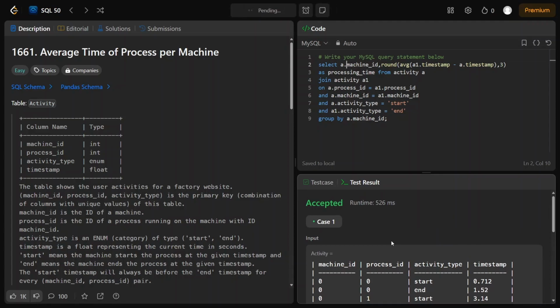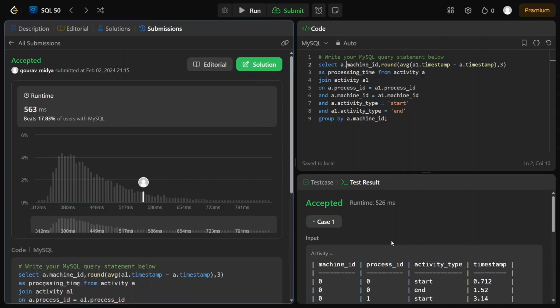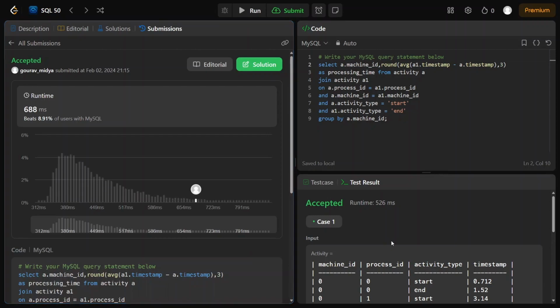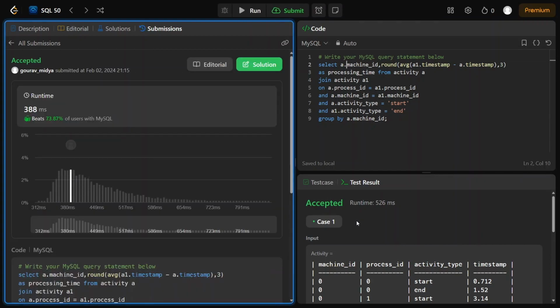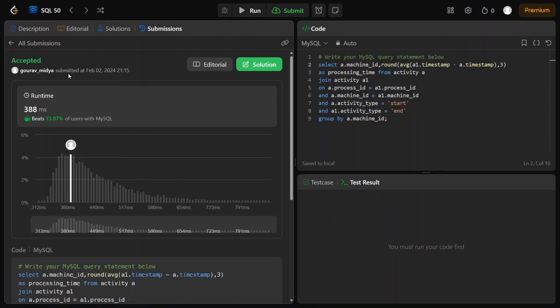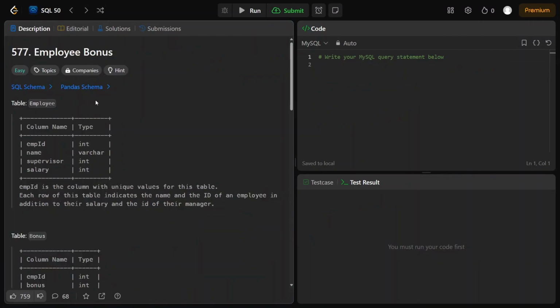Let's try submitting this and see if we run across any errors. No, we don't. But it's taking too long. So let's try running it again. It took longer. Let's try submitting it once more. Just once more. Yeah. Better. Let's move on to the next question.